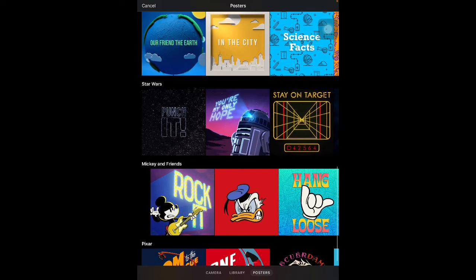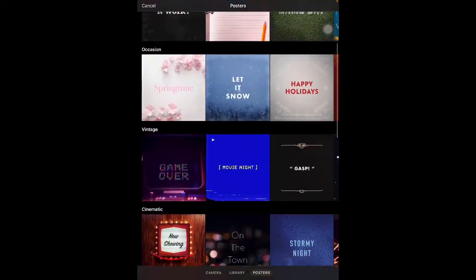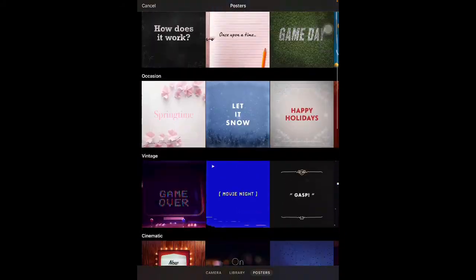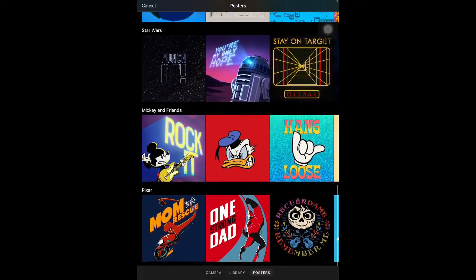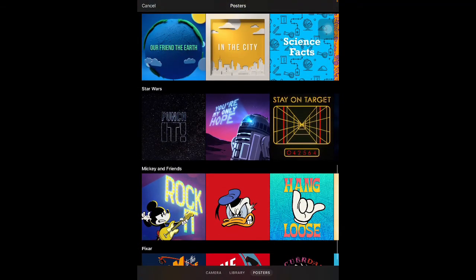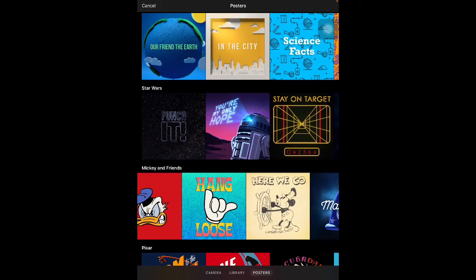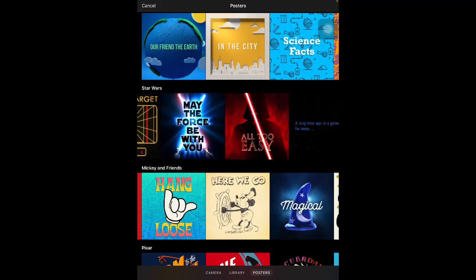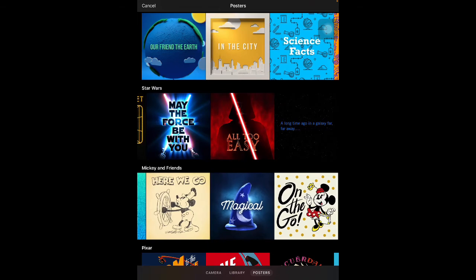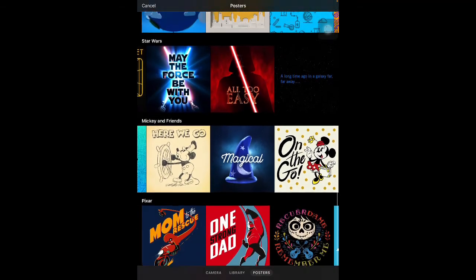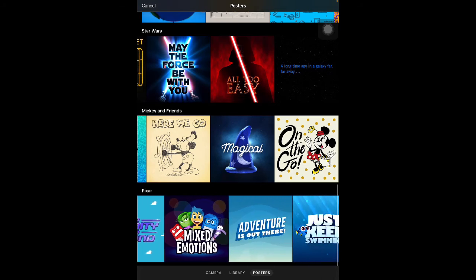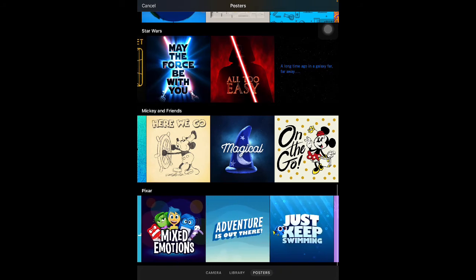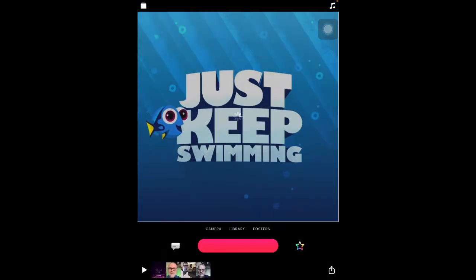Now just so you know, on the posters, you can change all the text in all these, but down here on the Star Wars, Making Friends, and Pixar, you cannot change those. Those stay there. So you just got to take those for what they are. But let's go ahead and throw one of those in here. Let's do this one. I like that one that just keeps swimming. So I'm going to add that one in there.